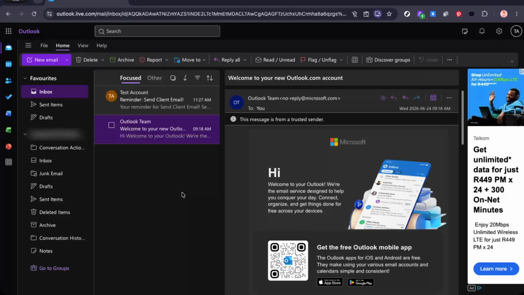And that's it. That's how to unarchive an email in Microsoft Outlook by opening the archive folder, selecting the email, using Move To, and sending it back to the inbox. Once you've done it once, it becomes a very quick process anytime you need to restore an archived message.